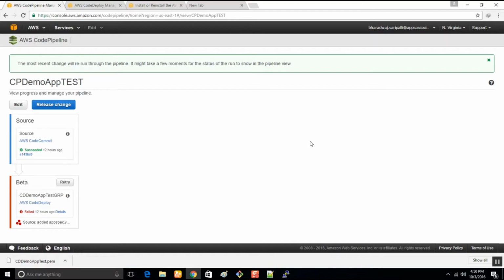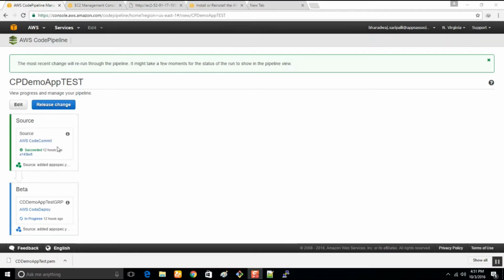Let's try again. It started pulling data. The first phase is successful and it started the second phase now.